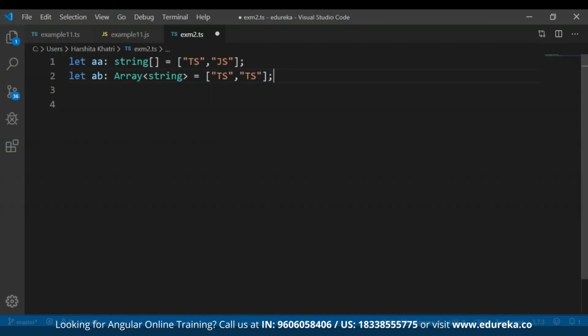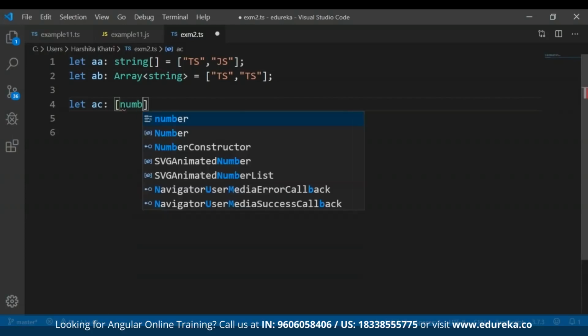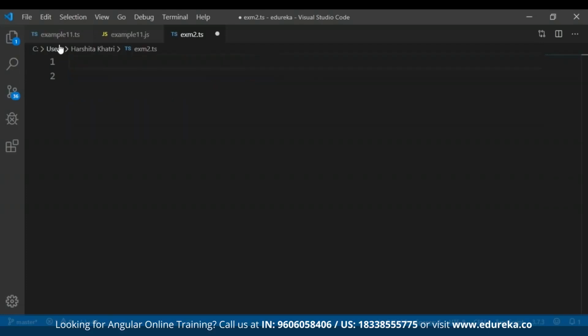Next up are tuples. Tuples are types that can also be used in TypeScript in case you have to define arrays with a fixed number of elements whose data types are known, but they can be different. So this means I can have any variable. For example, let AC be a tuple of numbers and strings. So I'll just say number, the first element, and string as the second element. So here I know the type of data that this tuple is going to hold, but it's not going to change over time. Okay, so the next type that I'm going to be discussing over here is enum.